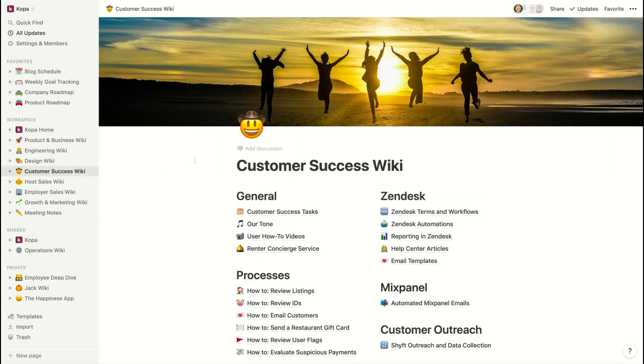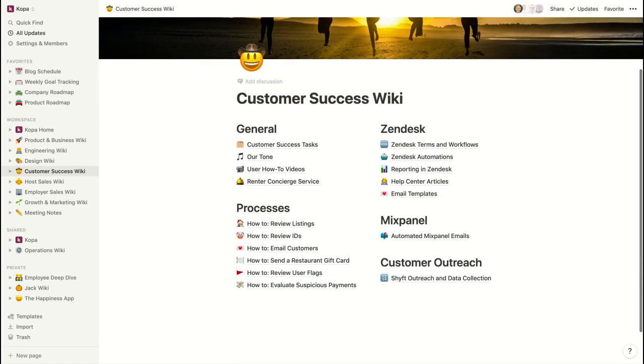Our customer success wiki is possibly the most used since interacting with our users is an everyday thing. So we constantly need to create new processes on how to do things.